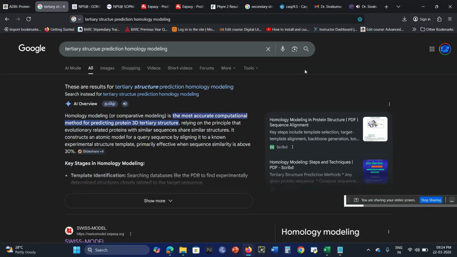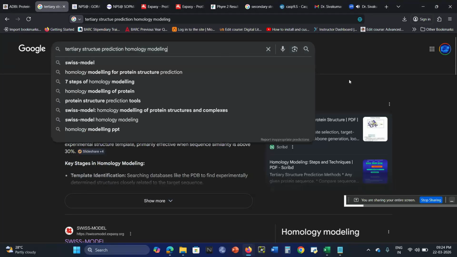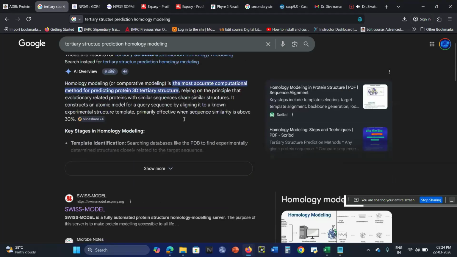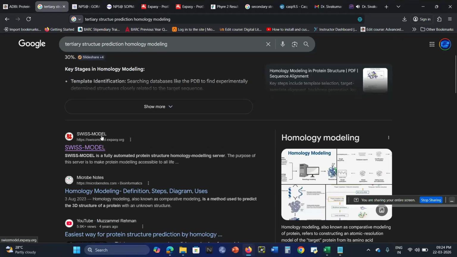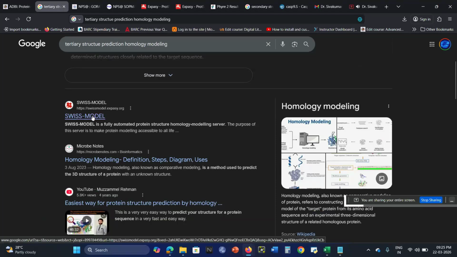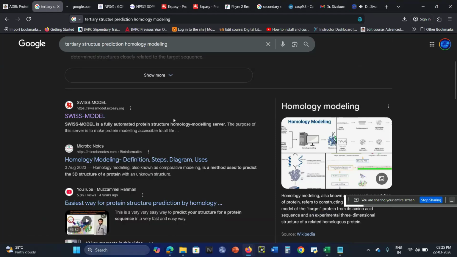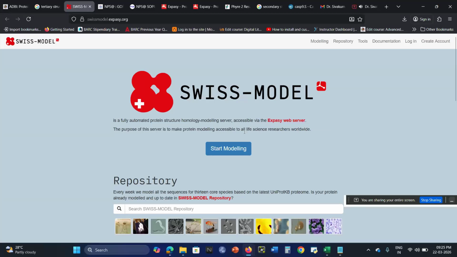So now we'll see them one by one. First we will go for tertiary structure prediction by homology modeling. There are so many servers available for homology modeling prediction. The most familiar tool for this is the server available from Swiss Model, again from ExPASy. So now we will see this particular Swiss Model server. We will open the Swiss Model server.